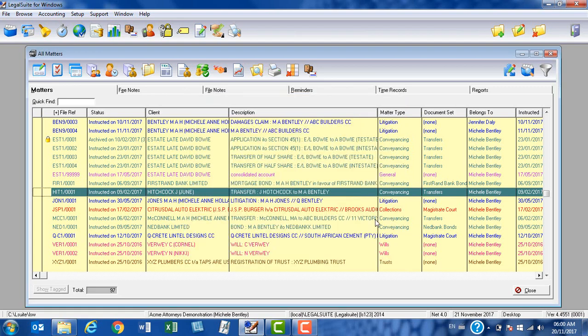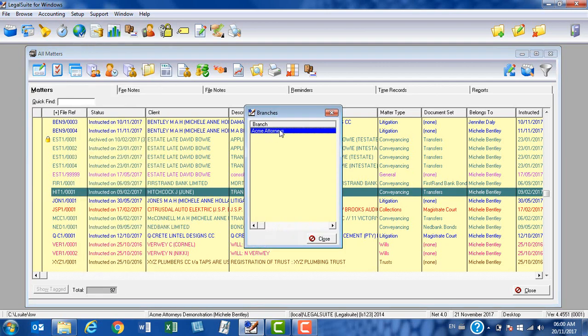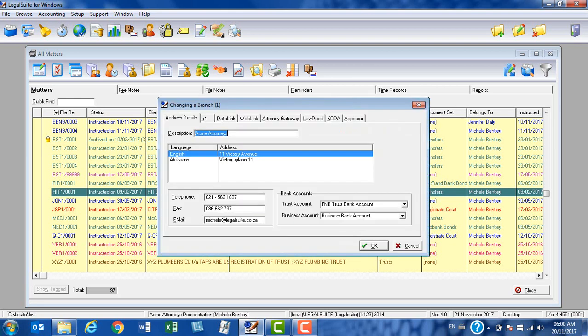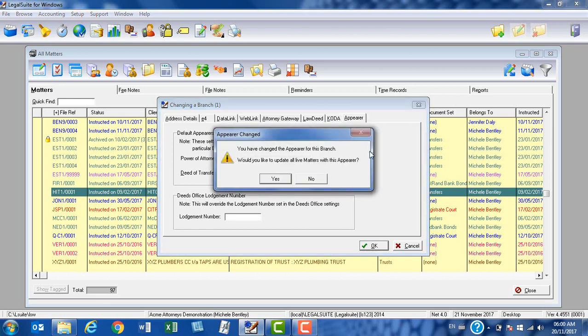We also need to go and set this up under our branch. So again, to the setup menu at the top, and we select branches. Now, most firms will only have one branch. Some of the bigger firms have multiple branches and multiple centers, but for the most part, you could just click on the name of your firm or the name of your relevant branch. We would then come to the Appearer tab over here, and we can select which center we do most of the work in. So I'm going to click on the drop down, and I'm going to select Cape Town because I'm situated in Cape Town and I do most of my work out of the Cape Town Deeds Office.